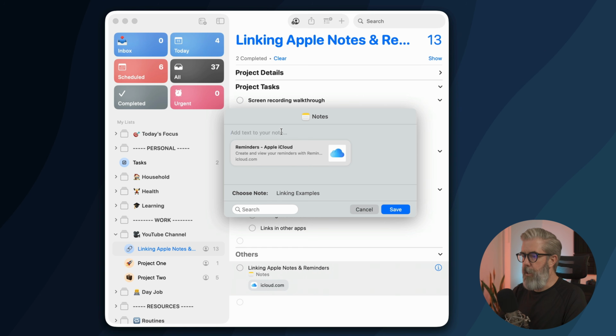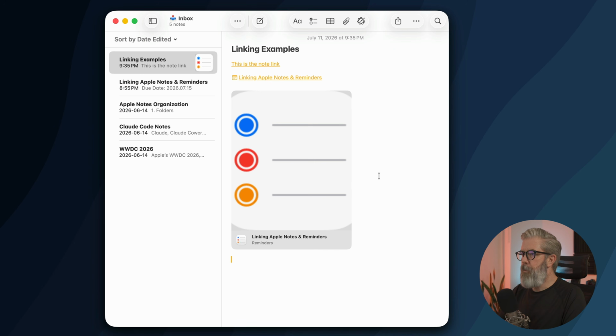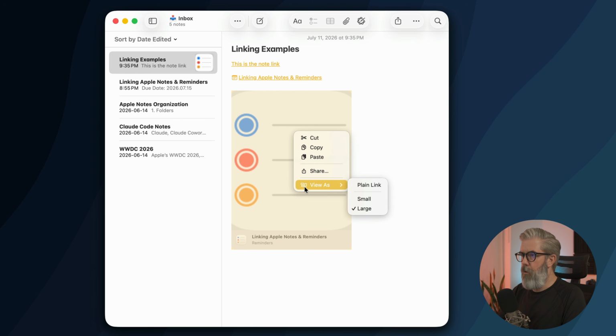And then you can add text here if you want to put something in with the link so that you remember what it is later, or you can just leave it blank and it'll just add the link itself. So now if I switch back to that linking examples note, you can see here's the link to that Reminders list. It defaults to the large size like this, but you can change how it shows in your note.